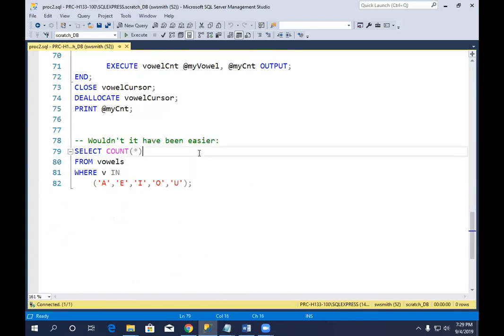And then I said, wouldn't it have been easier just to have done that if you wanted to know how many vowels were in that table? Wouldn't that have done it? Yes, it would have done it. But I do want to demonstrate the cursor. I'm demonstrating using the cursor, and writing a procedure that takes both input parameters and output parameters, and it counts something using its parameters.